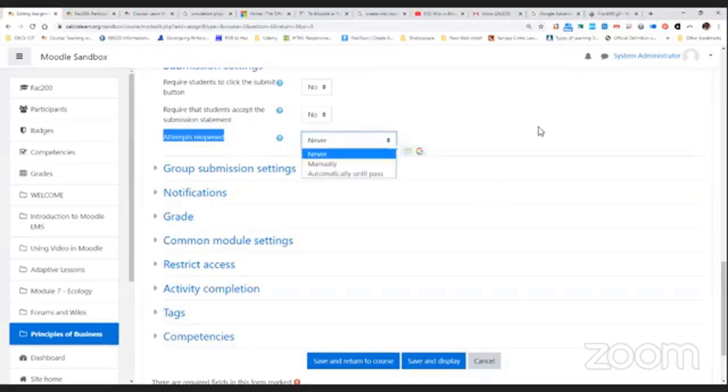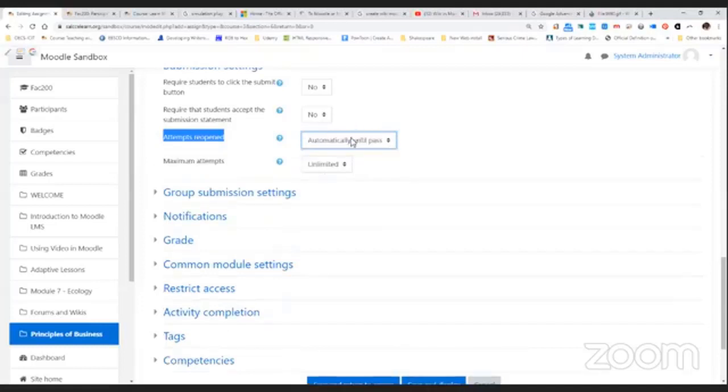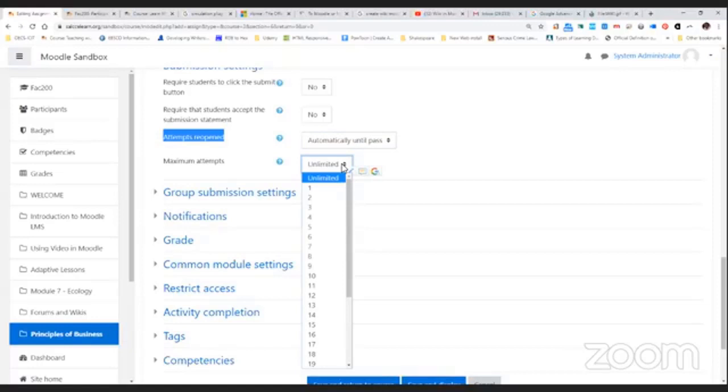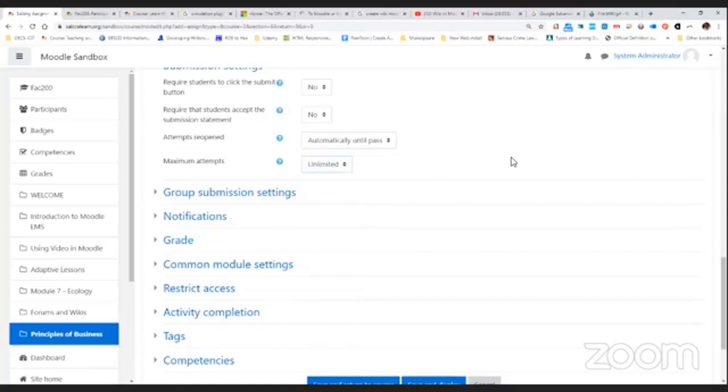And so I'll select automatically until pass, which means that they can resubmit until the cutoff point. And maximum number of attempts at resubmission. If we put it at unlimited, that means they can resubmit about 1,000 times. It doesn't matter. You might want to limit that.